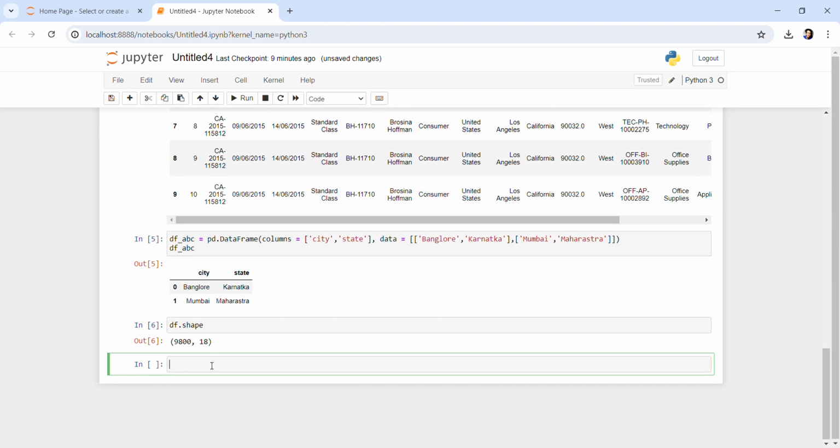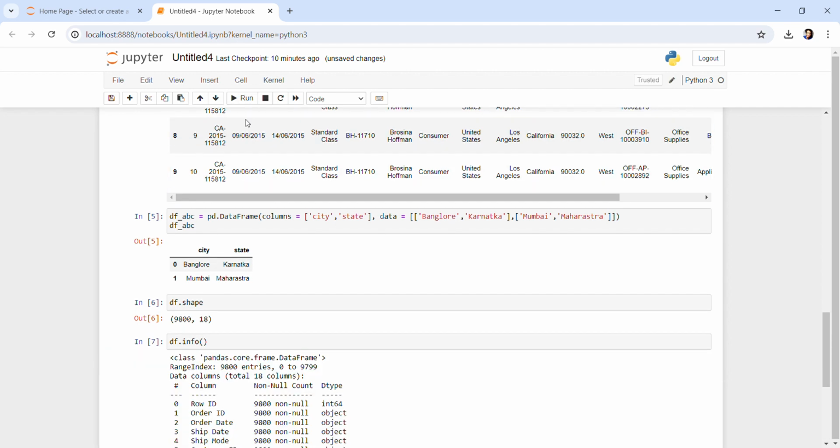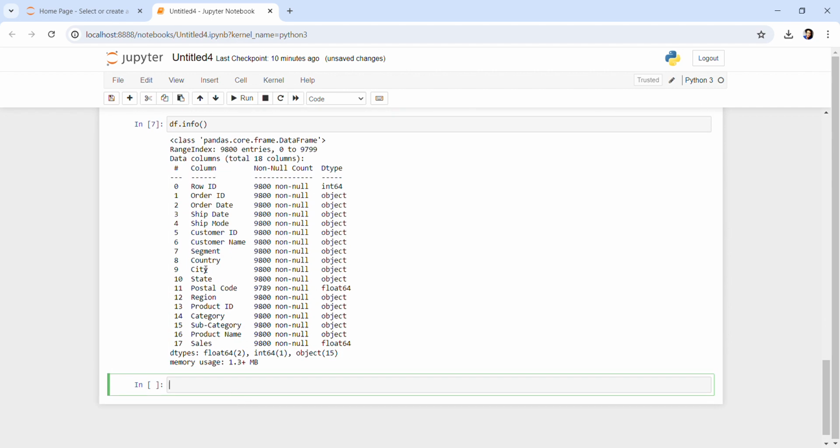Now say you want information like index, data types and memory of the original data set. You just give df.info and you run it. See, you got everything. Got it. These are to analyze your data, your table, whatever data you have imported.